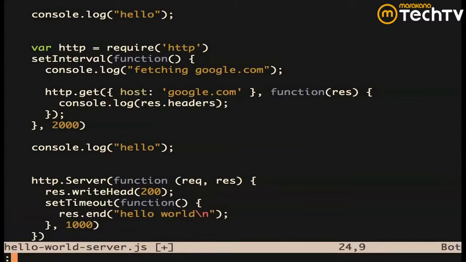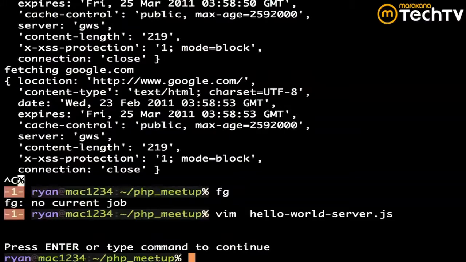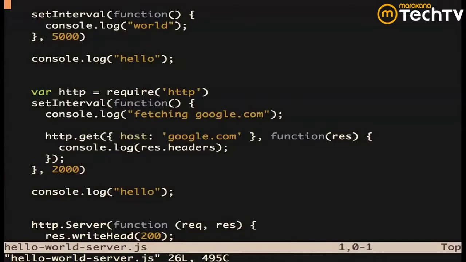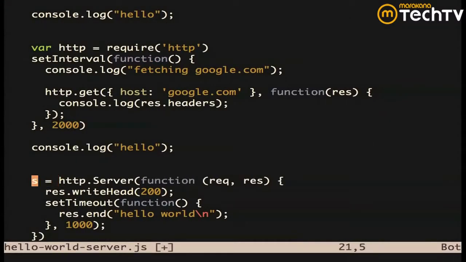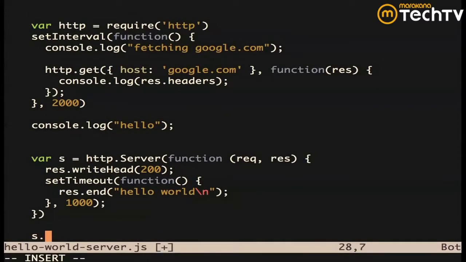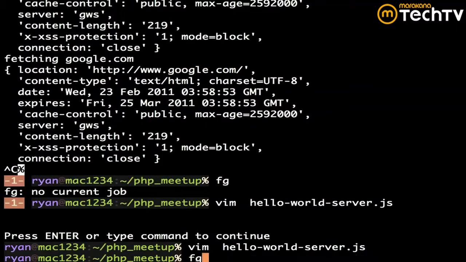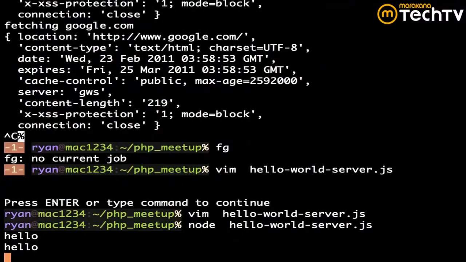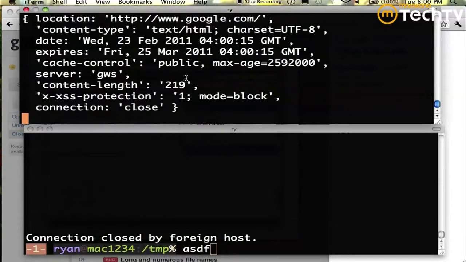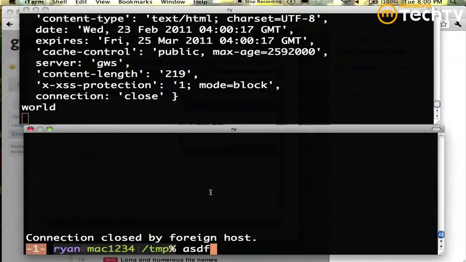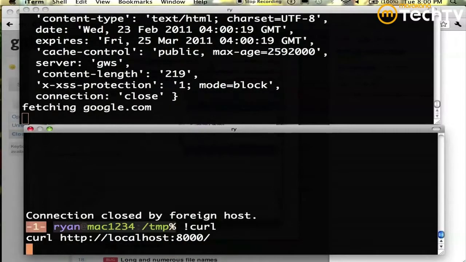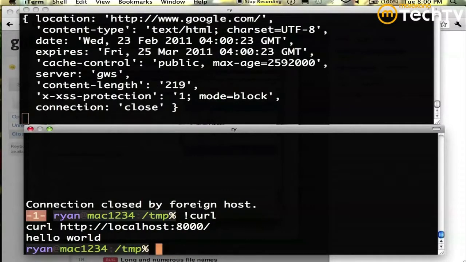Okay, so that's kind of our web server from before. It takes 1 second to write hello world. But all these other things are happening. I forgot to listen on a port. So listen on port 8000. Okay, so now the server is doing a lot of things, right? So let me run that. Okay, so it's printing out hello, it's fetching google.com, and now if I curl it, it waits 2 seconds and returns hello world.